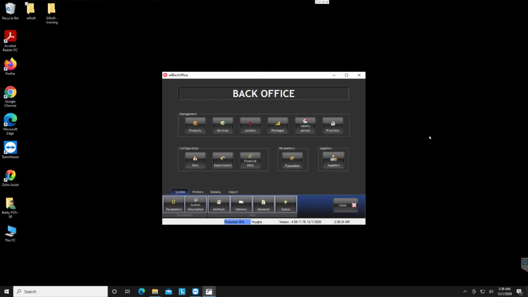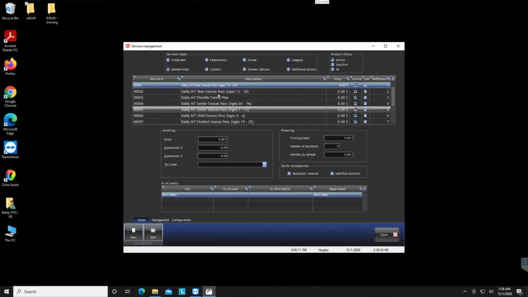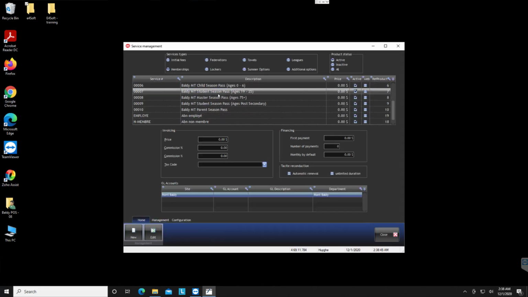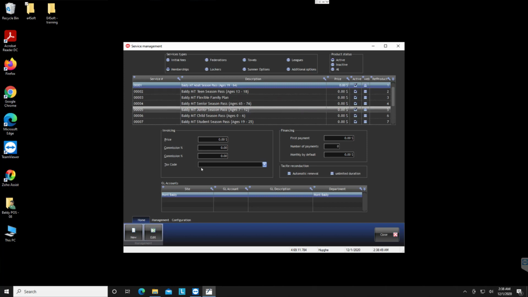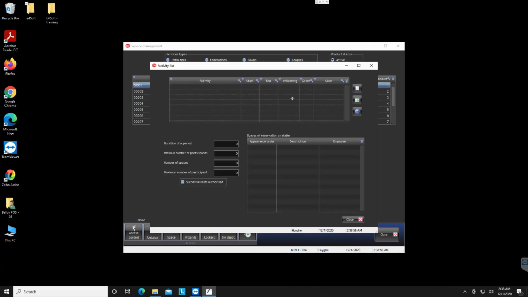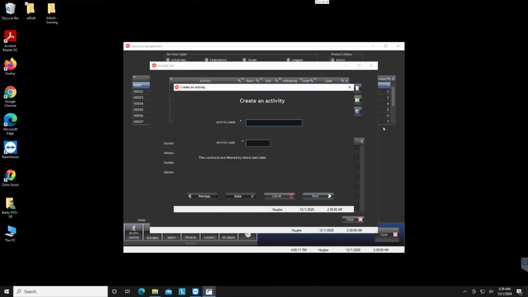So we have imported some services based on the Excel file that you gave us. If we click here on service, you will see what we have imported. Before you do anything on the service or create a new service, you have to go to the management and you have to create activities.